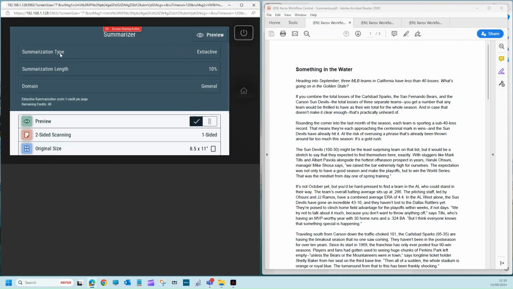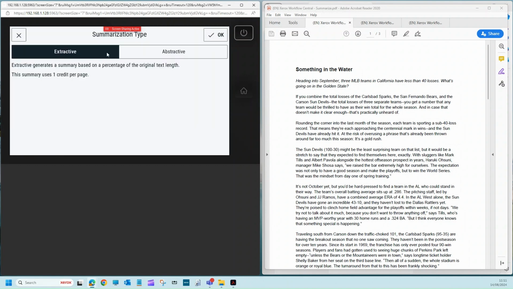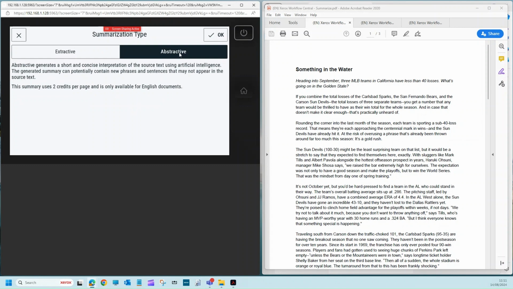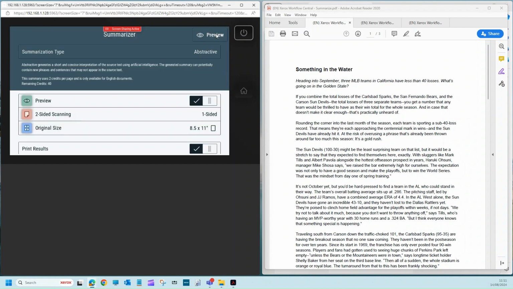So I can select the summarization type, which is extractive. This costs 1 credit per page. It generates a summary based on the percentage of the original text length. Or I can add a little bit more artificial intelligence into the process, and this will take an additional credit per page. I have a 3-page document, so obviously there's going to be 6 credits based around this. So let me just go OK on that.